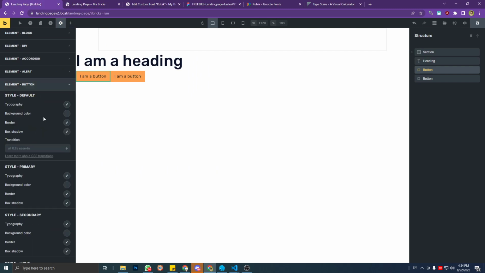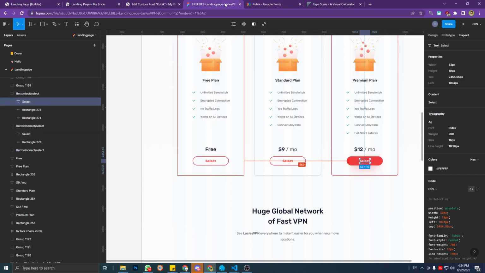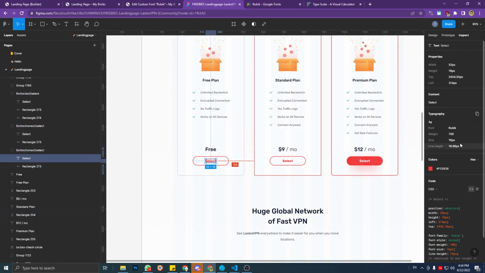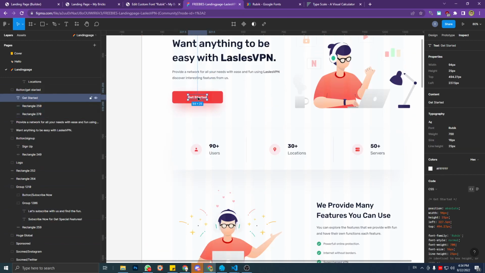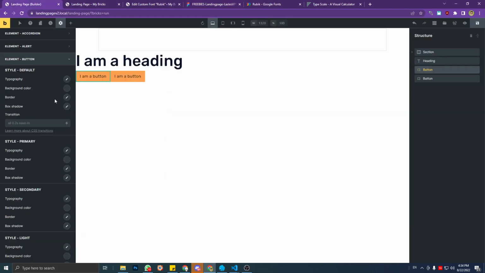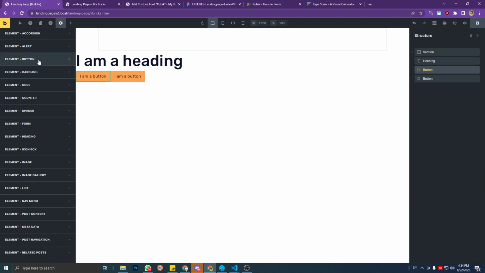So let's create our theme style. Go to the element button and let's see the font size. This is 16 pixel, and so we have two different font sizes.